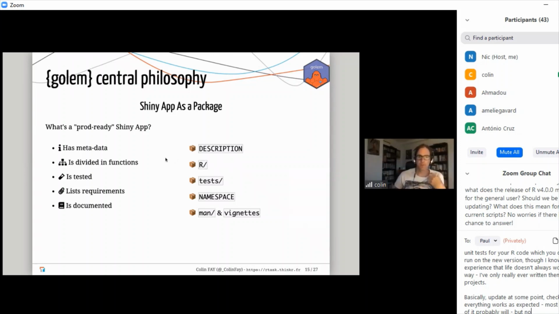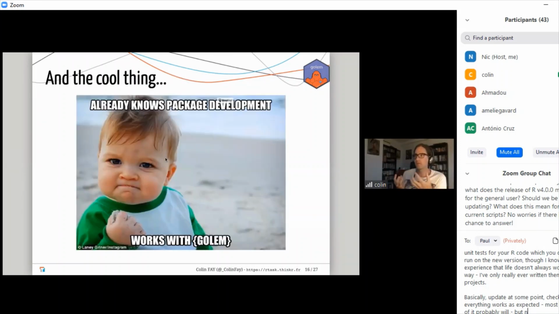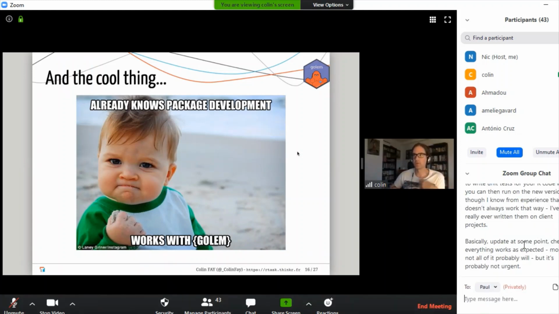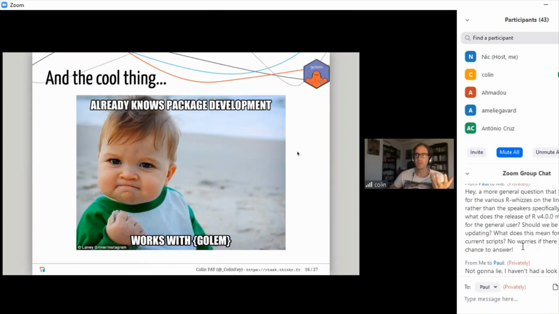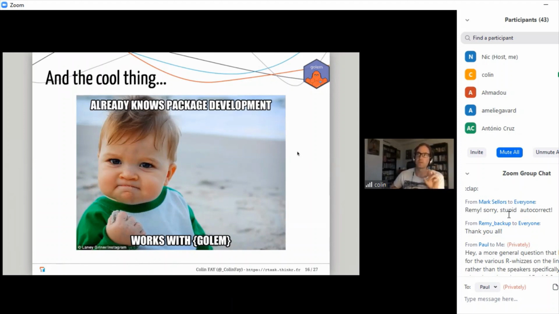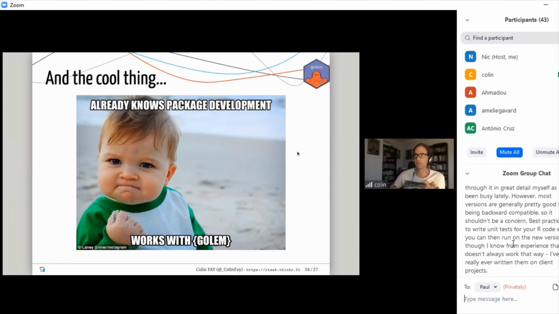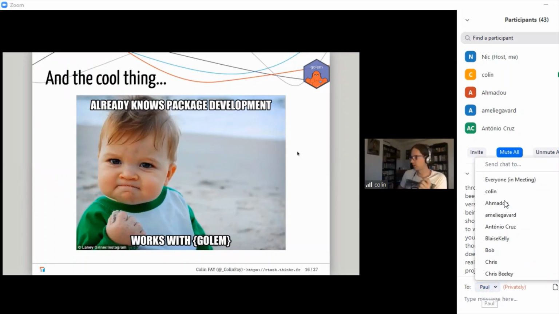And of course, the cool thing is that if you are already a package developer, everything you know works with Golem. I mean, you are really building a package that contains your app. So everything you know about package development works in the context of Golem. You don't have to learn anything new from the package infrastructure point of view.